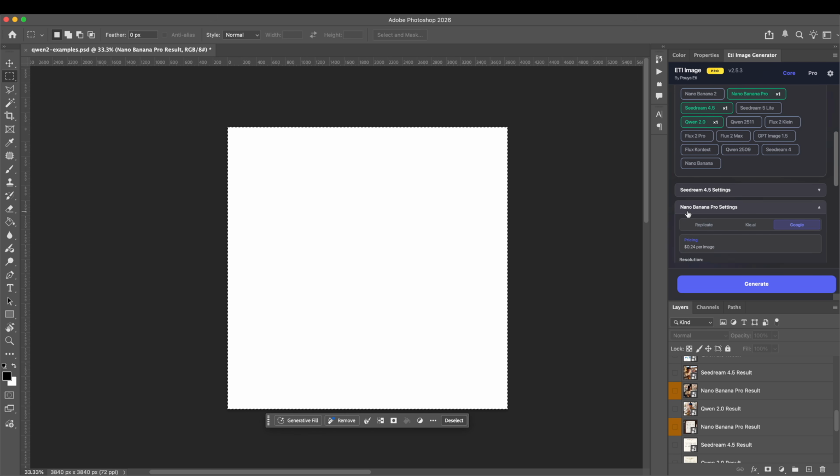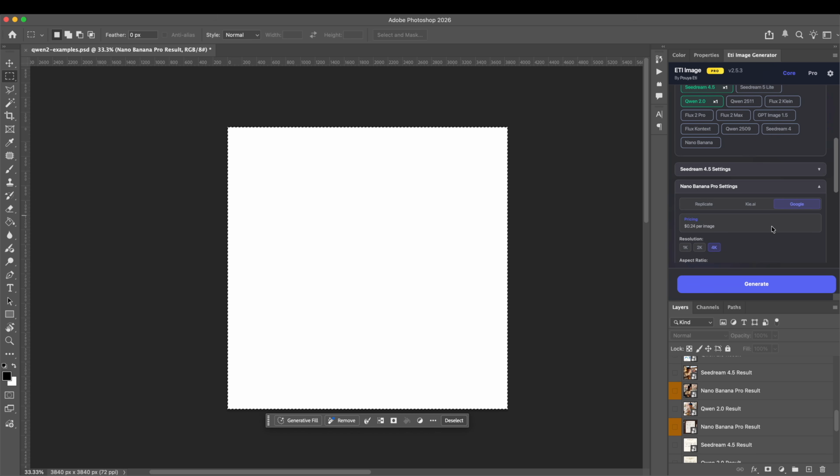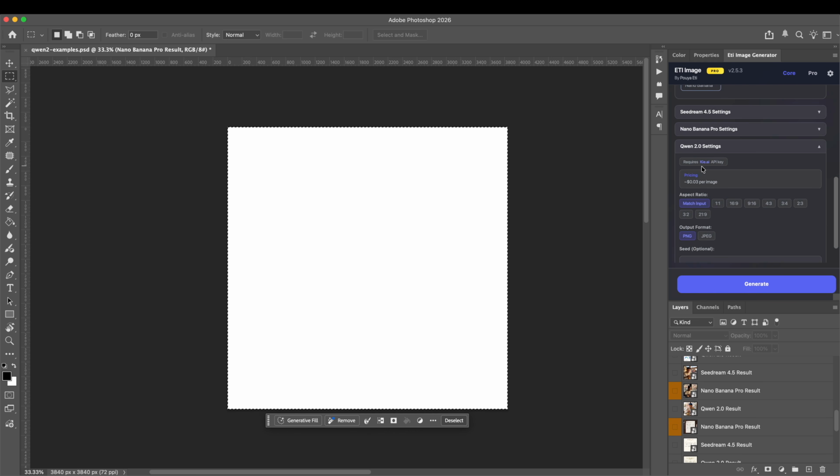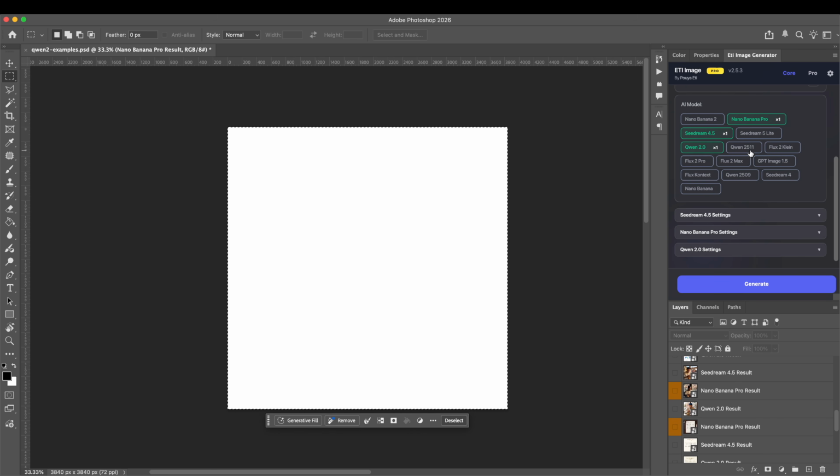For example, I can select Nano Banana Pro, and I can select that I want to generate it using Google API, Kai, or Replicate. But regarding Qwen 2, you should know that right now it is only available on Kai. So again, I will put all the links down in the description. If you want to use this AI model, you should connect the plugin to the Kai platform.